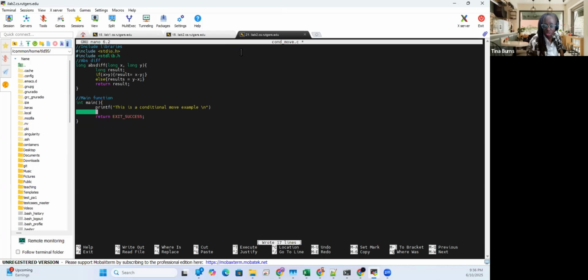And we're going to print that out. So we'll make a long R, and we'll say R is going to be equal to absolute diff of two numbers, and we'll make the two numbers 5 and 6. And then we're going to print. We're going to do this just for R, because why not?